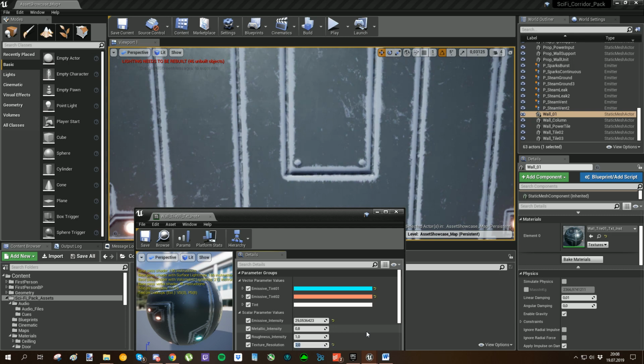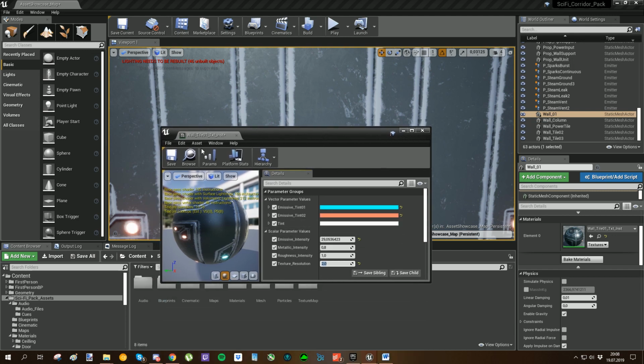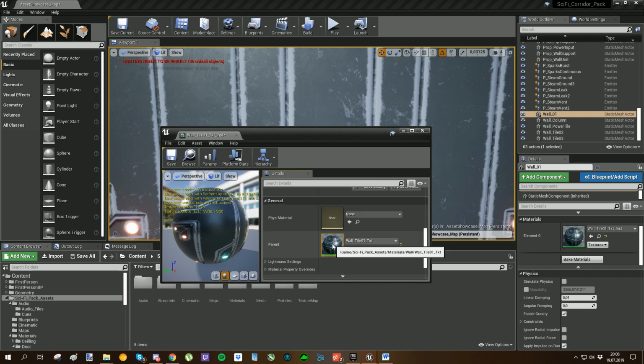For texture resolution, values less than 1.5 indicate 1K texture resolution, whereas values above 1.5 indicate 2K resolution. And this is true for each and every single material in the pack. Let's see the master material here.